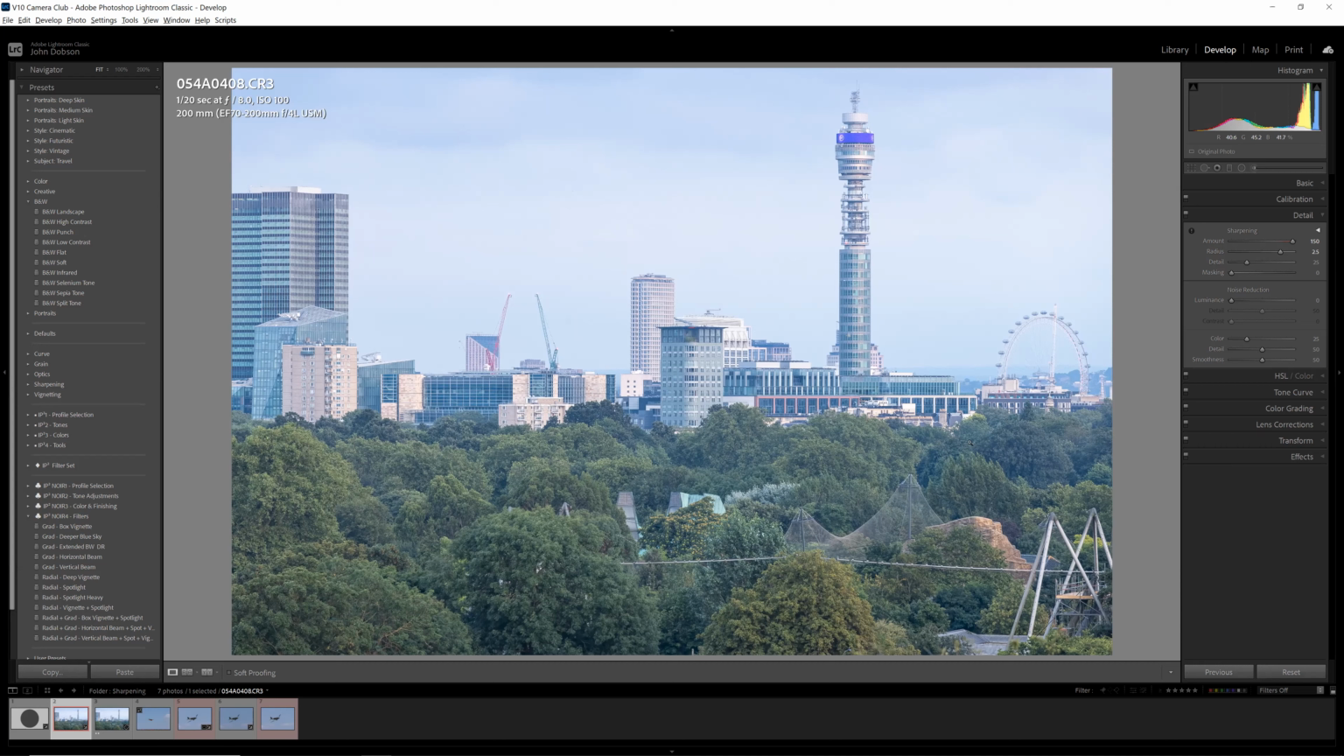Most times I don't bother sharpening my photos because they just simply don't need it. My camera is a 45 megapixel camera, so it's got quite a high resolution anyway.